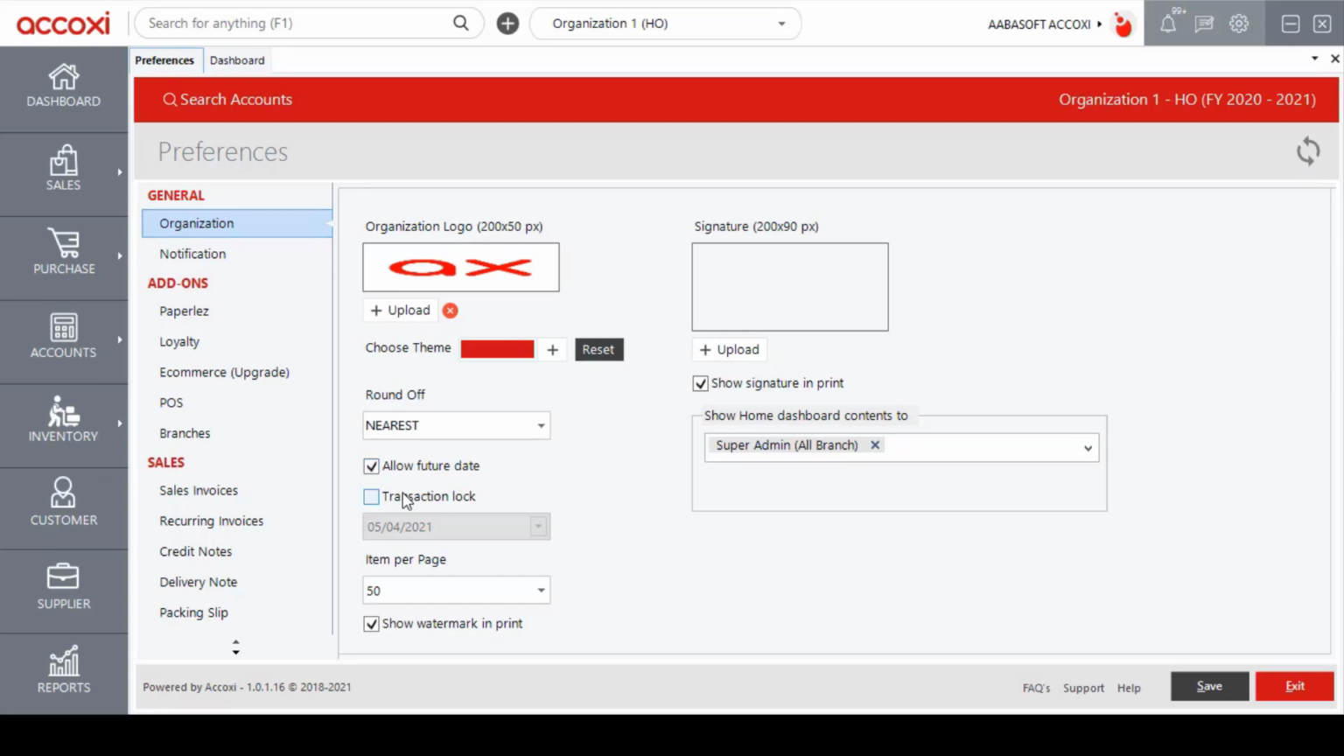The next option is the transaction log. Transaction log is the option used for the purpose of logging the transaction before a particular date. The user can set the transaction log by enabling this option and can set the date by using the date option here. The next option is the item per page. This option allows the user to set the number of items to be shown in a single page. For example, if the user sets the item per page to 50, then the user can view 50 items in a single page.